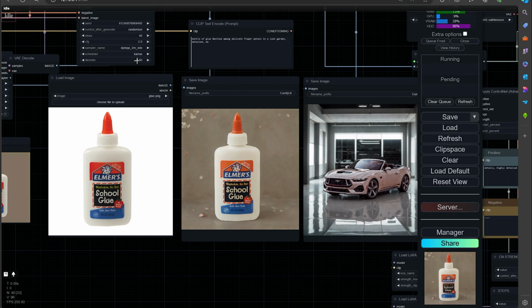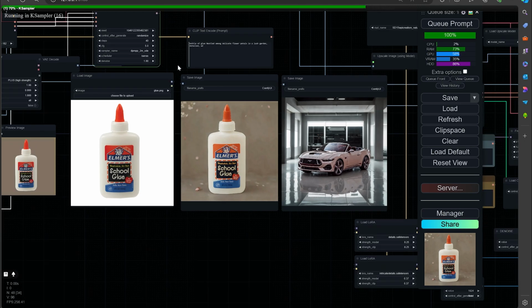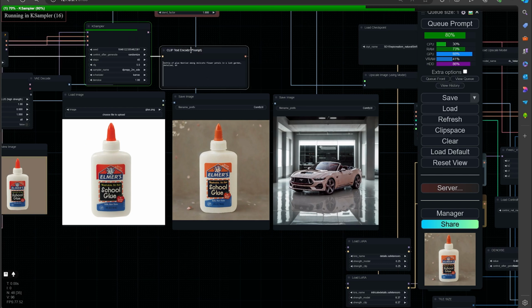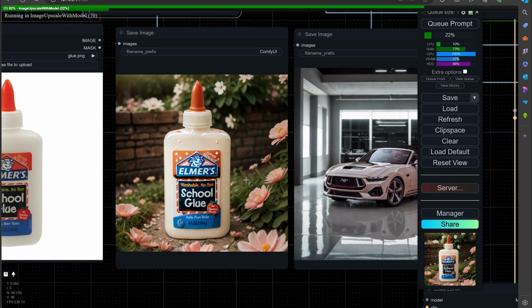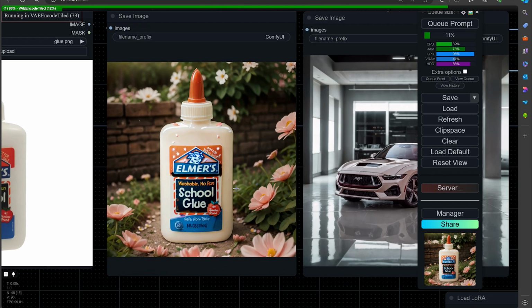I'm going to cancel you. All right, I'm going to go back to 1 for this. What if I raise the CFG up and try that? Bring the CFG up to 5. See if that helps a little bit. Okay, it was the CFG. All right, there it is. So there is the Elmer's glue in a lush garden.